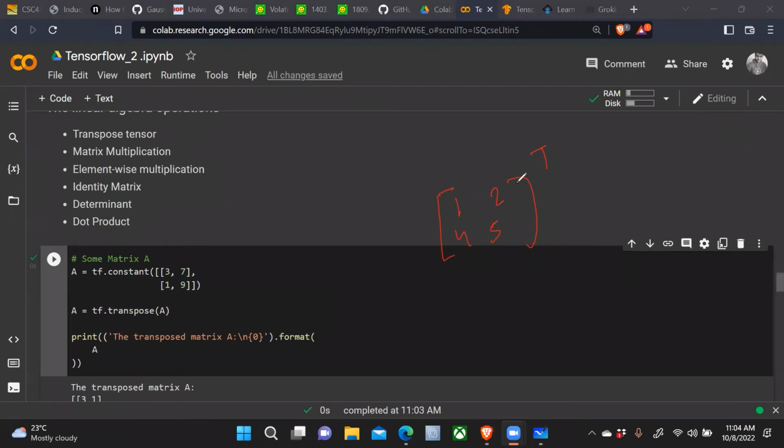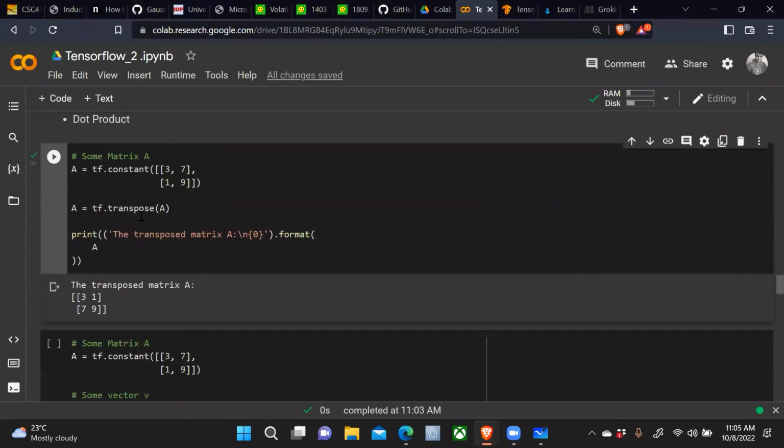Okay, what is transpose, by the way? Yeah, the rows and columns are interchanged. So if I were to write the transpose, how will it look? Right, rows become columns, columns become rows, something like that. Remember that. And this is what I have tried to do here. So you can write tf.transpose, provide a matrix, and it will just transpose that matrix.